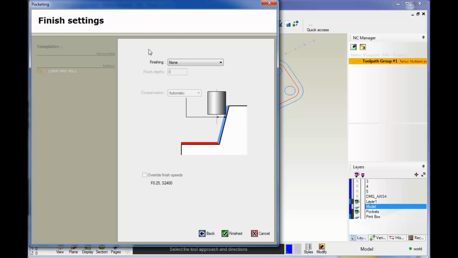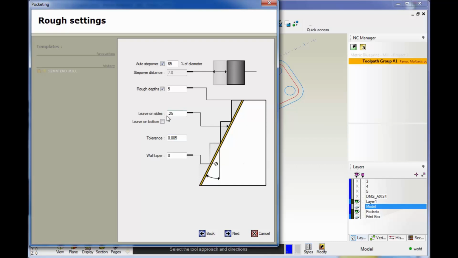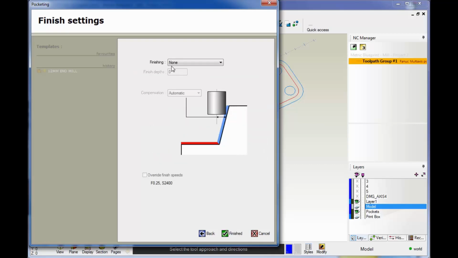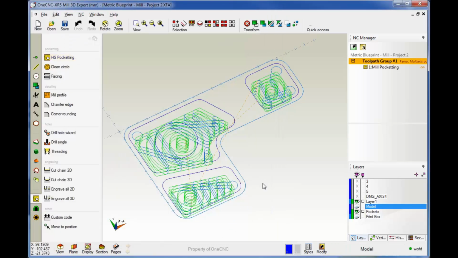This is the finish settings, this is if we want to make an extra finish pass. You see how we left this amount of material on the pocket walls? If we want to, we can use that same tool and tell OneCNC to make a finish pass, let's say at the very bottom, or maybe at each depth of cut, or we could even specify a custom depth of cut. But I'm going to say none here. I don't need that extra finish pass, so we'll click finish here. Let OneCNC calculate that.